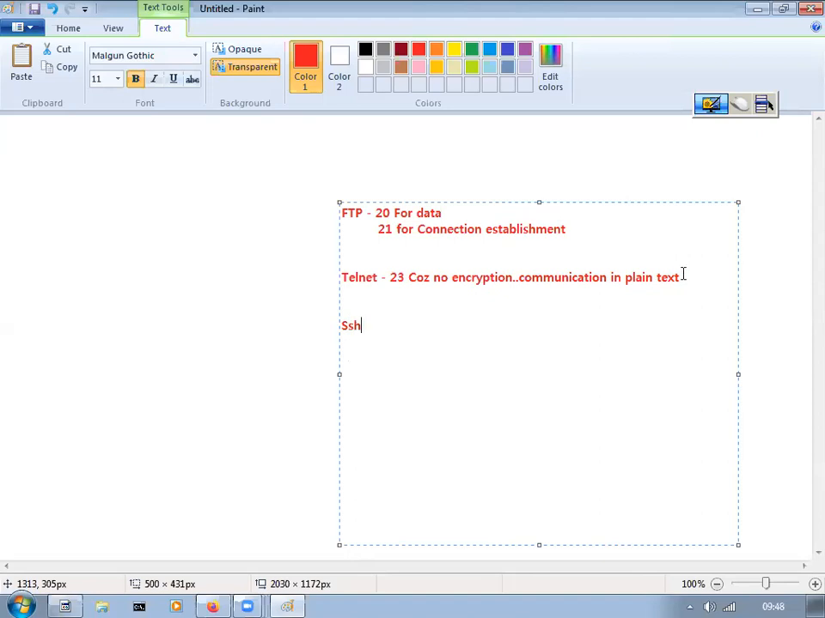SSH, Secured Shell. To overcome this problem, we have Secured Shell. What is Secured Shell? What it does, the port number is 22.